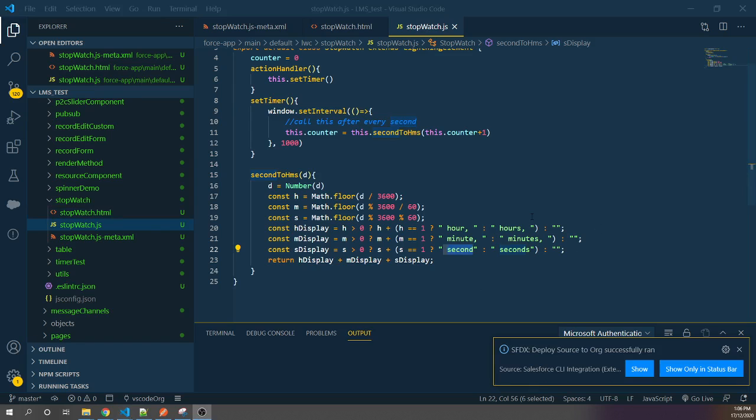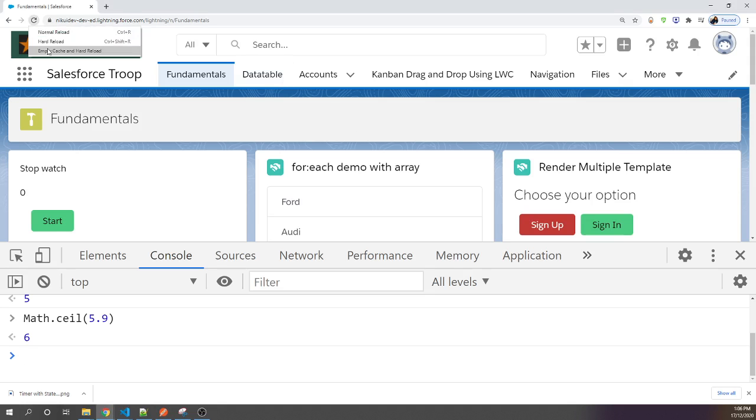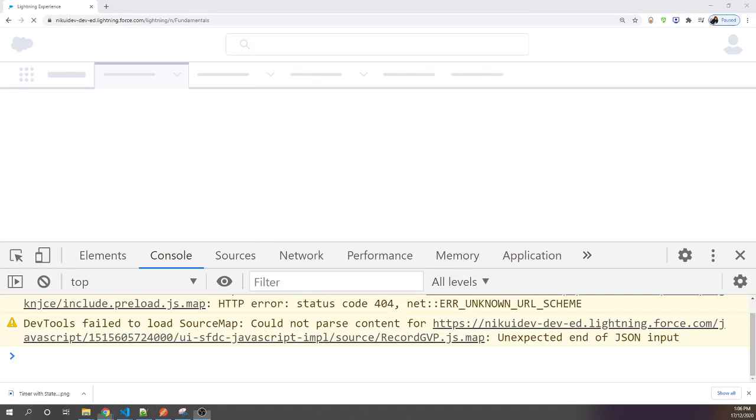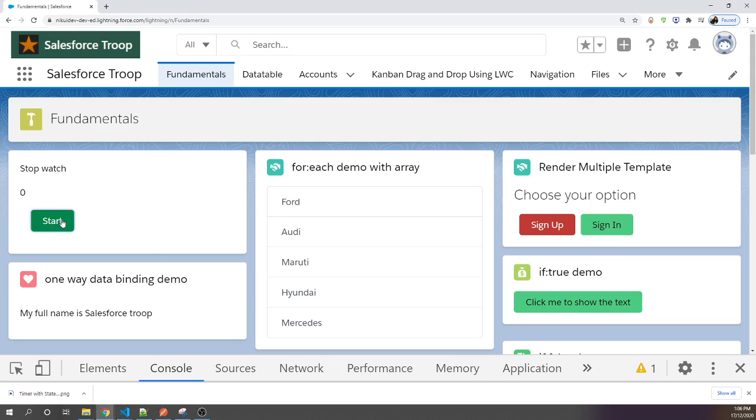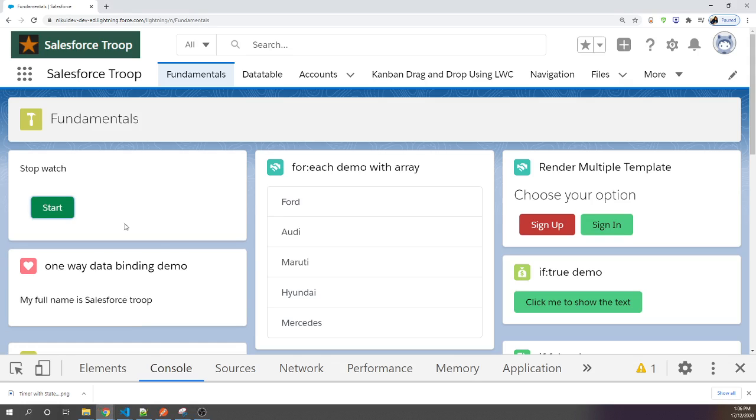So now my component is deployed. Let's see how it behaves on the screen. Let's refresh the page. Start. Now you see it's showing 1 second, but it's hiding and showing immediately. It's not changing. For that, we need to do something.